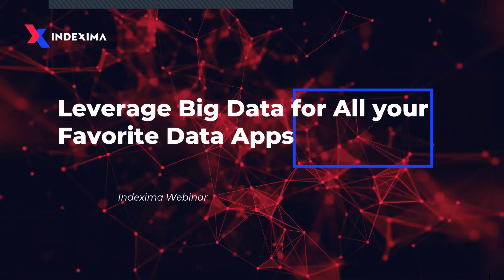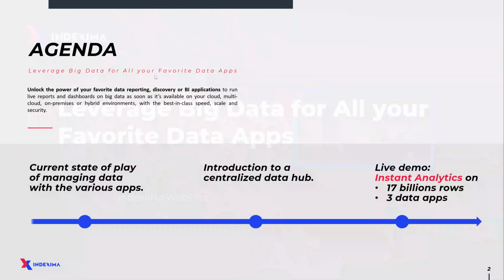We will come back to the current state of data management with the different data applications, how this management could be improved, and how to simplify basically the data workflow with Qlik, Tableau, Power BI, MicroStrategy, and others. And finally, a live demo, instant analytics with 3 data applications on 17 billion rows.